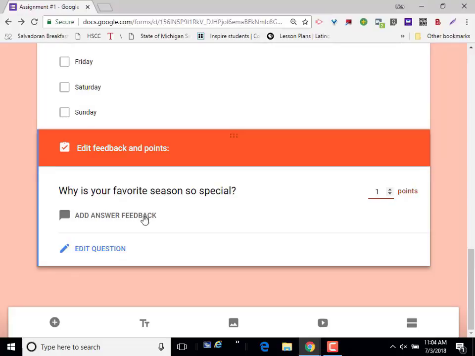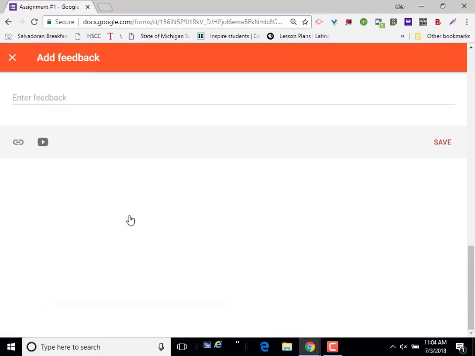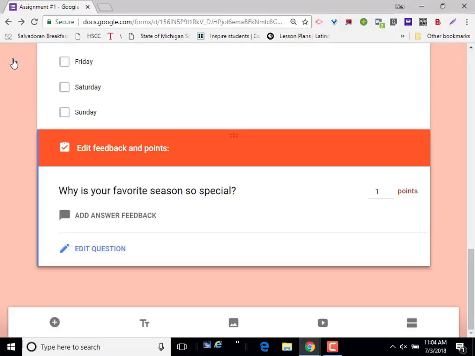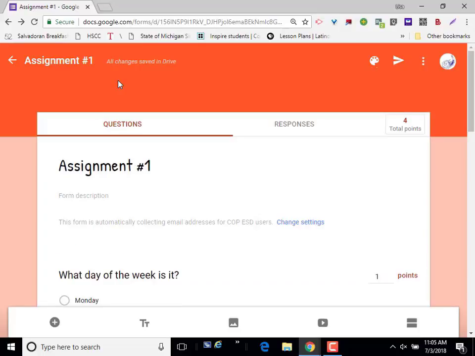number of points. Another option you can do is also add answer feedback so that when the student receives the grade, they can have feedback. So if you have a question, the student answers it wrong, you could have feedback to explain why it's incorrect. And those are the basics for setting up a form.